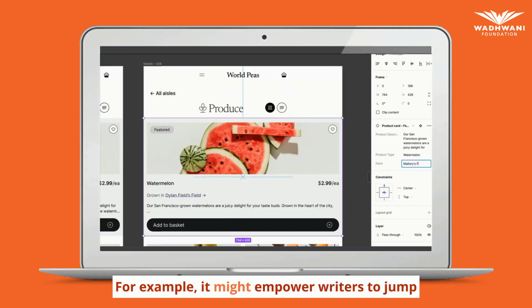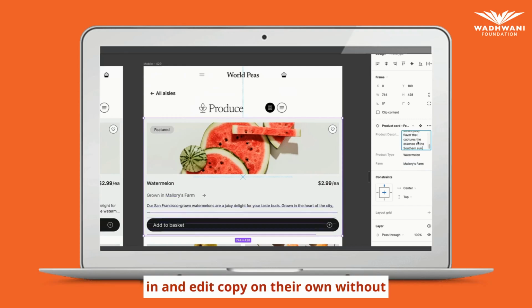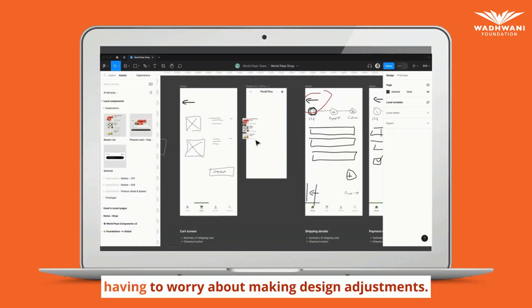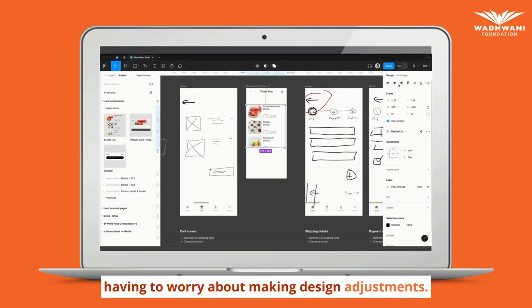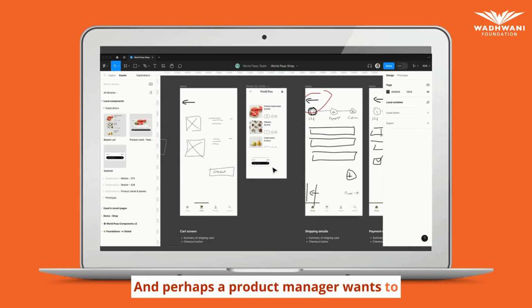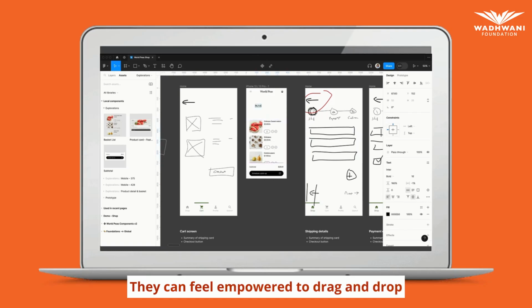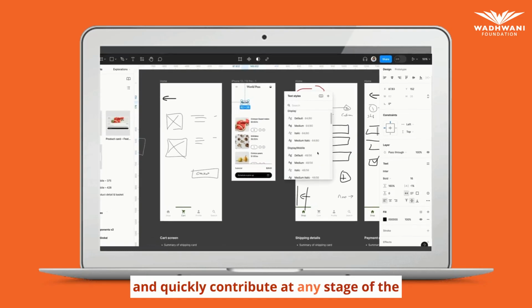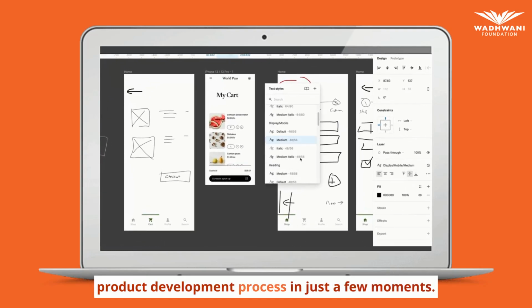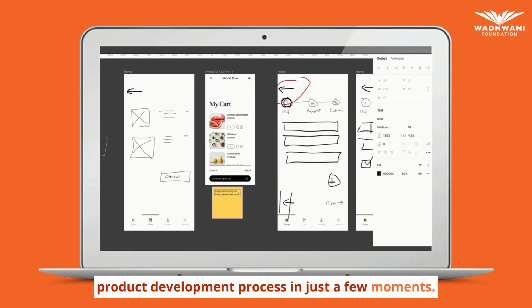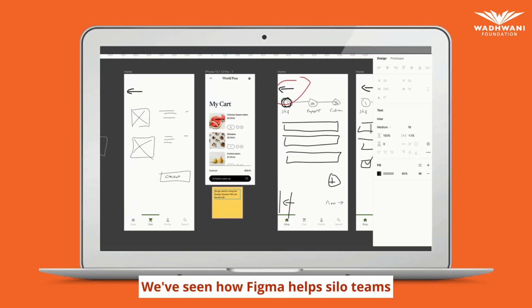For example, it might empower writers to jump in and edit copy on their own without having to worry about making design adjustments. And perhaps the product manager wants to make some suggestions to a feature being worked on. With responsive components, they can feel empowered to drag and drop and quickly contribute at any stage of the product development process. In just a few moments, we've seen how Figma helps siloed teams break down walls and build together.